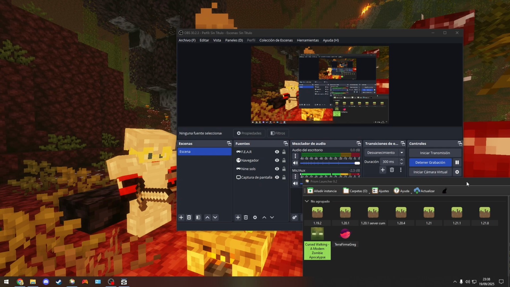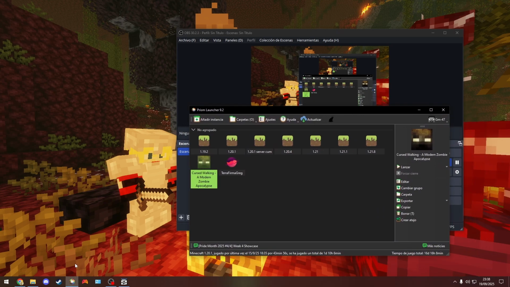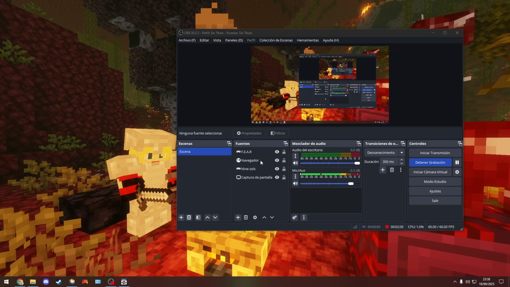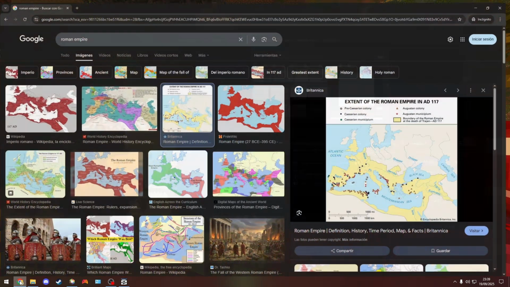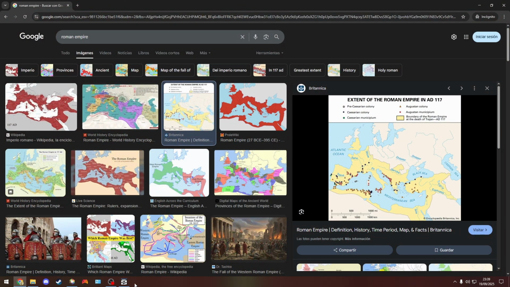But for example, here we have Prism launcher. So what we can do is hide from screen share. And right now I'm able to interact with it. I can click buttons on it. Right now I'm swapping through different instances. So how do we pretend that we're doing our work? Very simple. We put our browser in full screen.